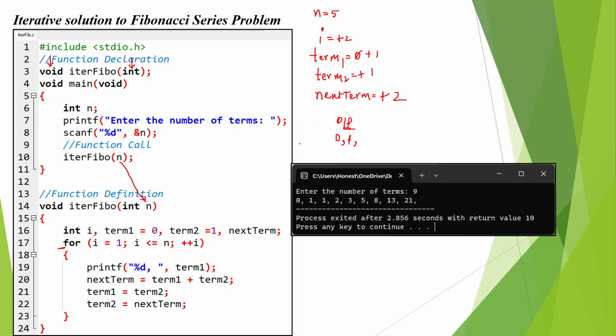Then I am making term 2 as next term. Here, term 2 gets next term. How much is in term 2? 1. Next term has 2. So this 1 will be replaced with 2 now.